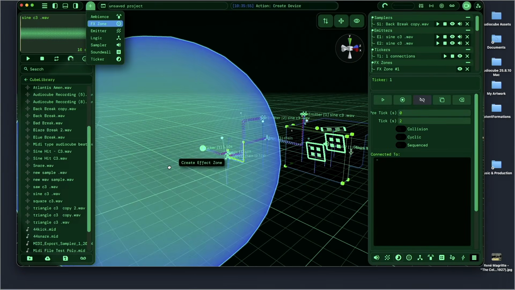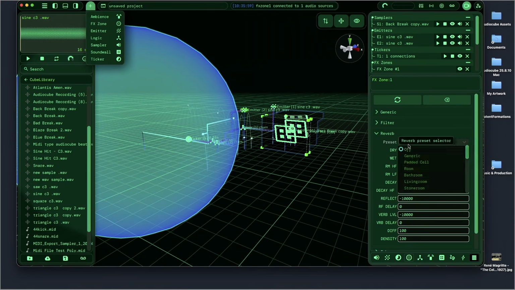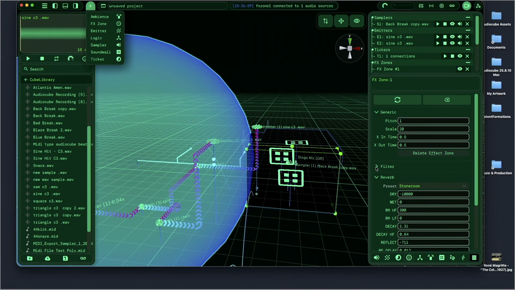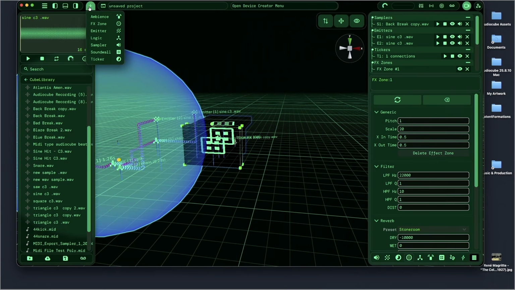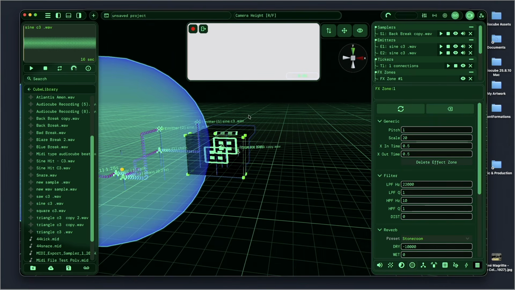And then you also have effect zones where any sound source that goes into it is processed with the effect. Yeah, I won't go into too much detail there. There's a bunch of other stuff. But as you can see, very different to traditional DAWs in what it enables. Oh yeah, and you can record your audio and just export it.